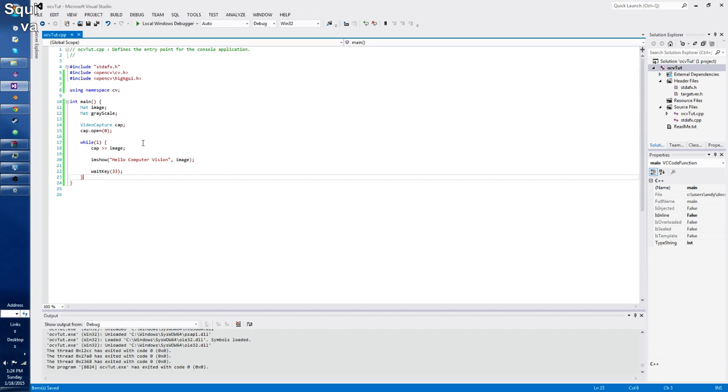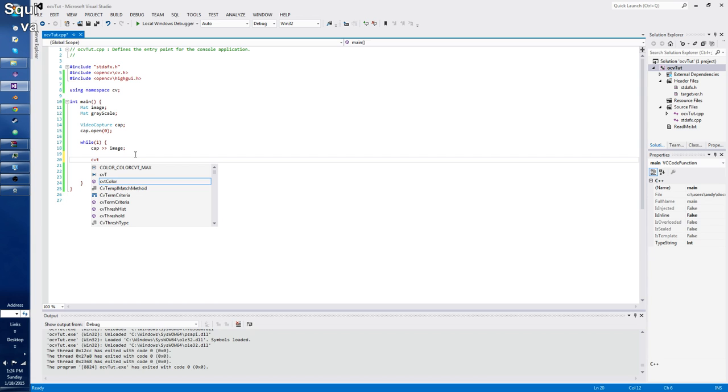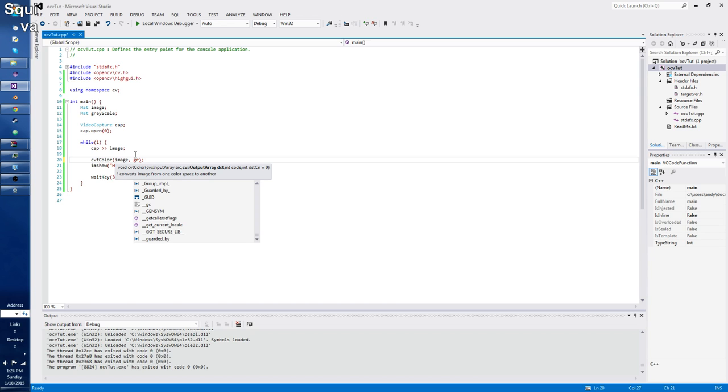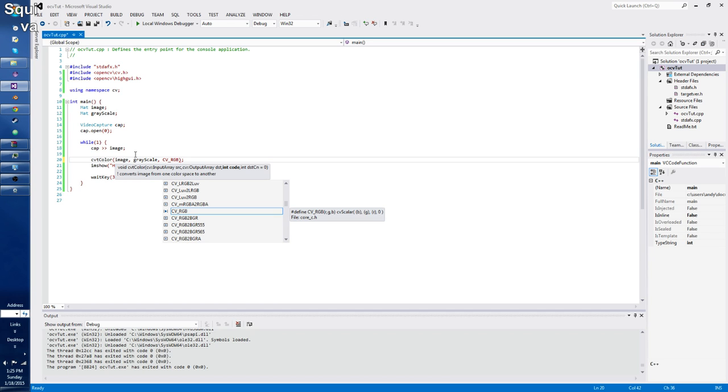Alright, you want to do grayscale. And then we want to do cvtColor: the name of our original matte, and then the name of the matte we want to use. So we're going to be using grayscale. And then you just want to do CV_RGB2GRAY, and this is going to convert to grayscale.